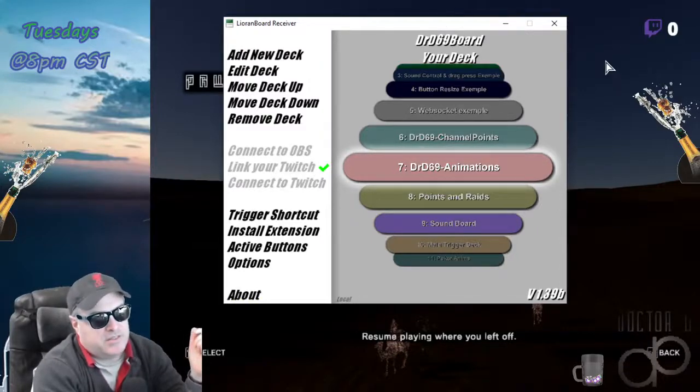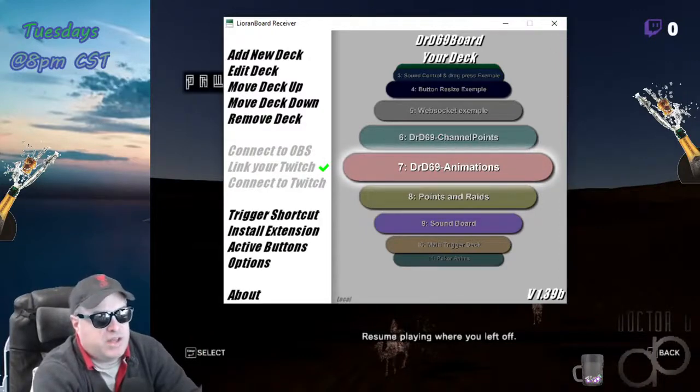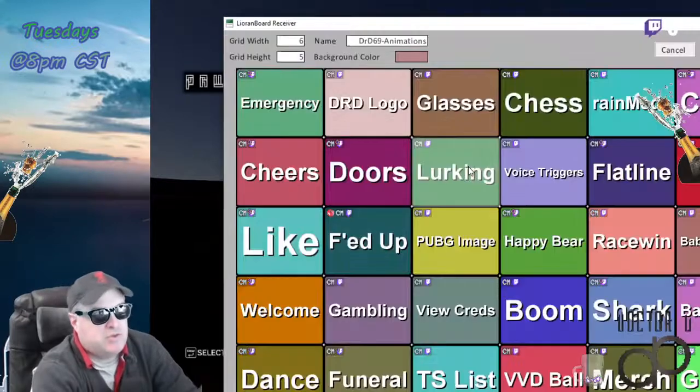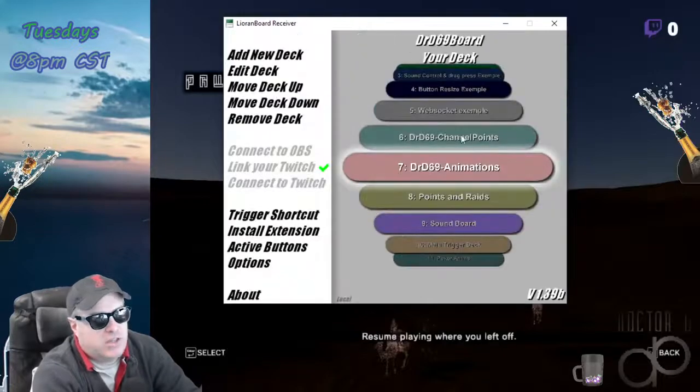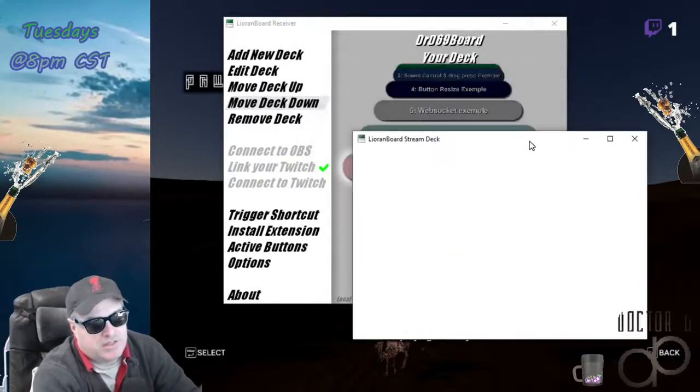Basically, this is the Lioran board configuration tool, and it allows you to define customized buttons and triggers. For my animation stream deck, for example, I have all these different triggers that do different things. When you're done creating your stream deck, you can launch it, and it just looks like a collection of buttons like this right here.